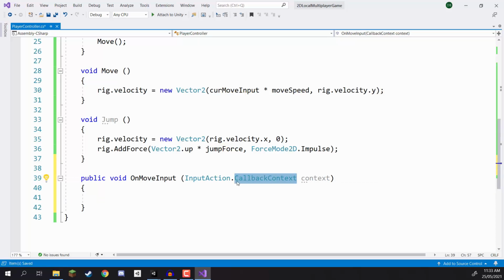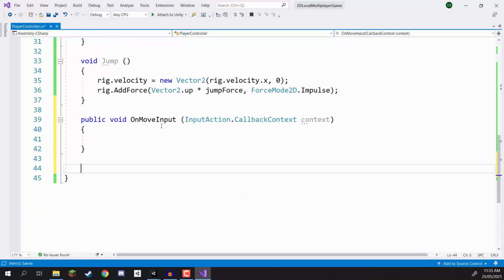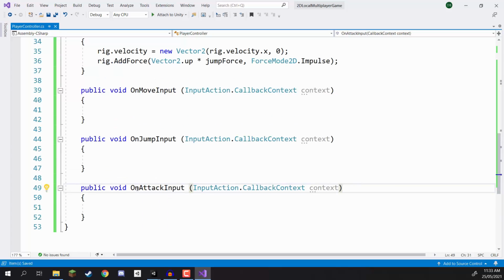So this callback context basically contains all of the information that we possibly need to know about this input, okay? Is this the first frame it's been pressed? Is it being released? Is it being held down? What is the float value? What is the vector value, the int value, the bool value, etc.? All the information that we'll possibly need to know about this certain action gets given to us through this parameter. Let's create two more, one for the OnJumpInput. Okay, so we got those three functions right there.